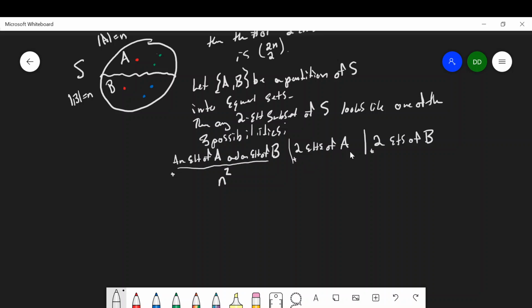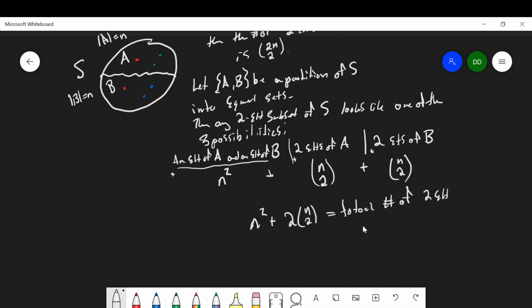How many ways to pick 2 elements from A? Well, A is an n element set, and we're picking two elements out of it, so that's n choose 2. How many ways to do it for B? Well, it's the same thing, right? A and B are interchangeable. And so adding these all together then, I get n squared plus 2 times n choose 2. So this equals the total number of 2 element subsets of a 2n element set.